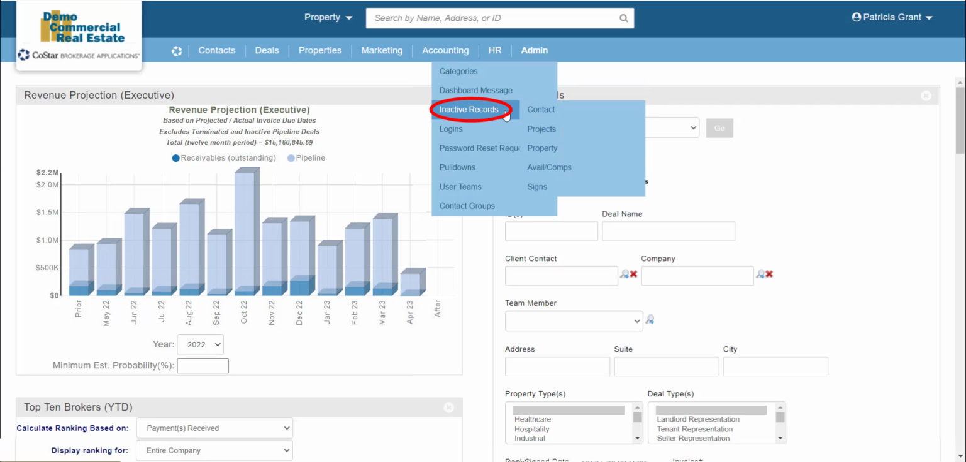Inactive Records will open a submenu for managing 5 different types of inactive records. From these lists, you can find and reactivate Contacts, which are contacts and companies; Projects, which are deals, including closed deals, needs, general projects, internal availabilities or comps, and so on; Property, which are property inventory records.